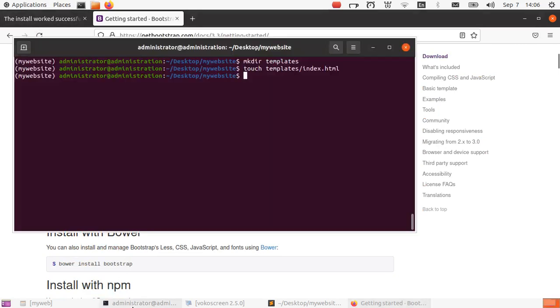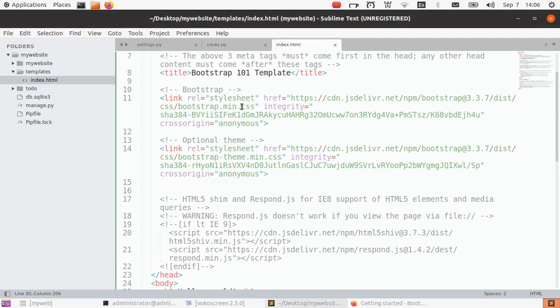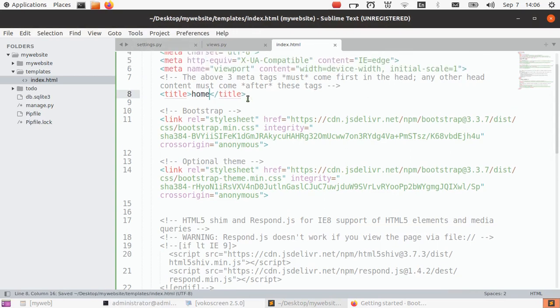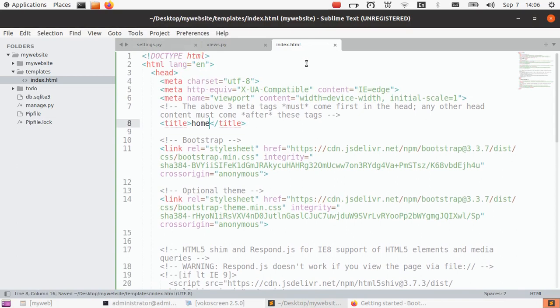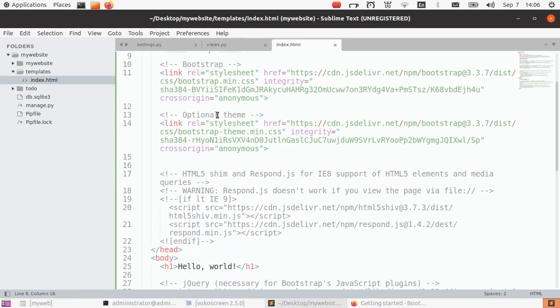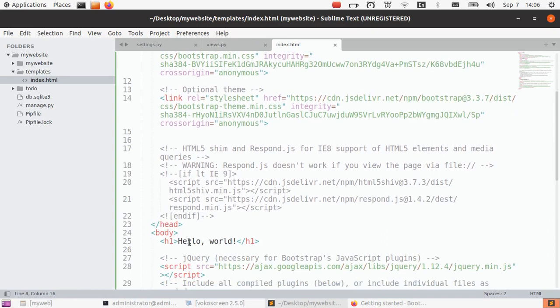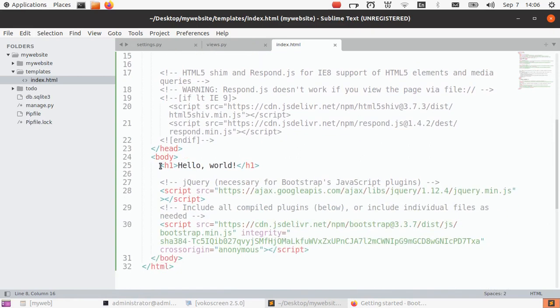As I've said guys, this is not an HTML tutorial, so let's continue. I'm going to say, okay, this is going to be my home page. I'm going to title this document index.html as home page. So as you guys can see, it has an h1 tag which says hello world.